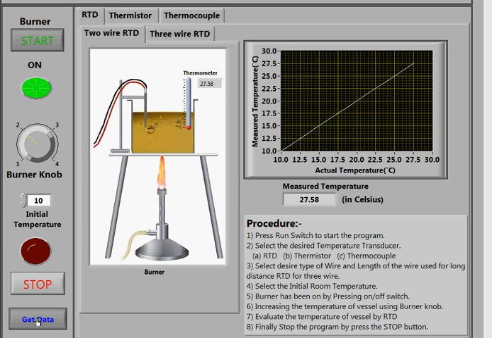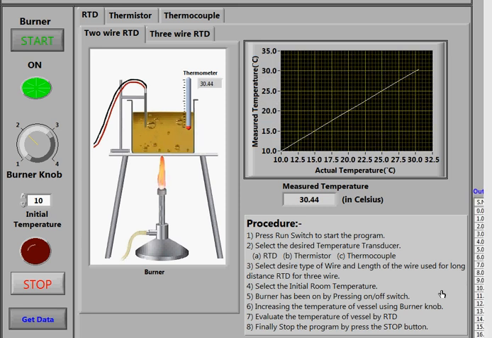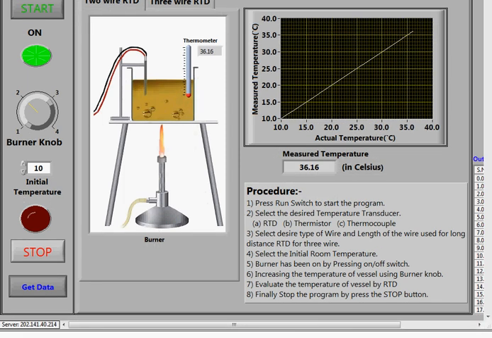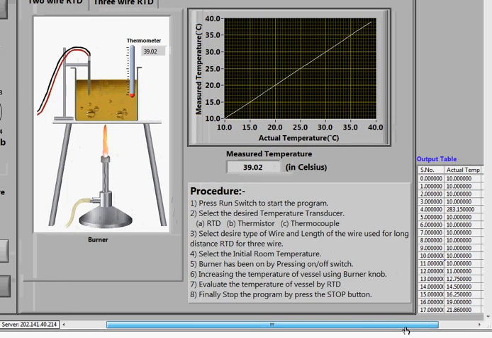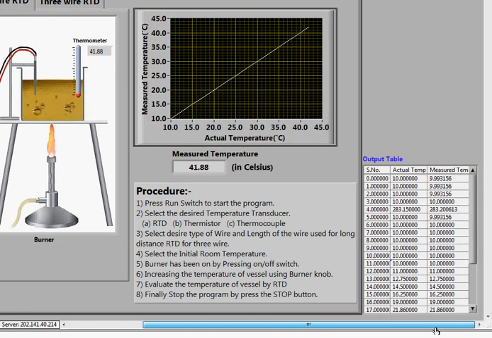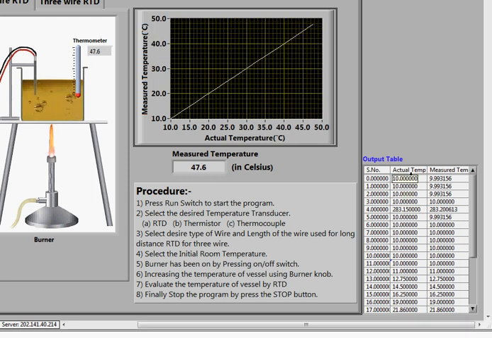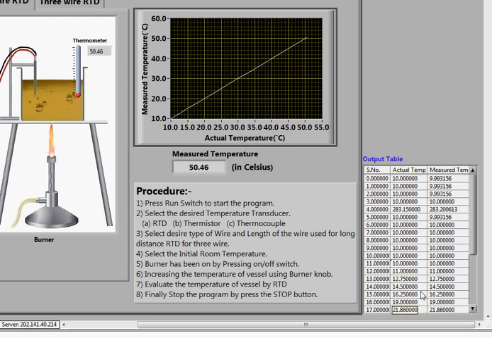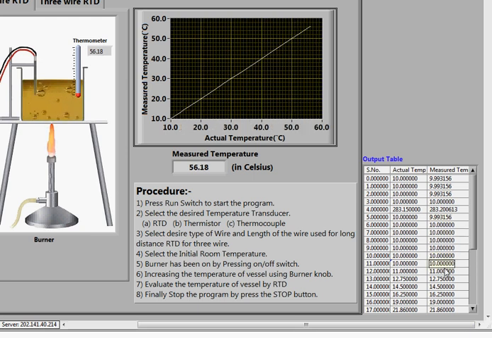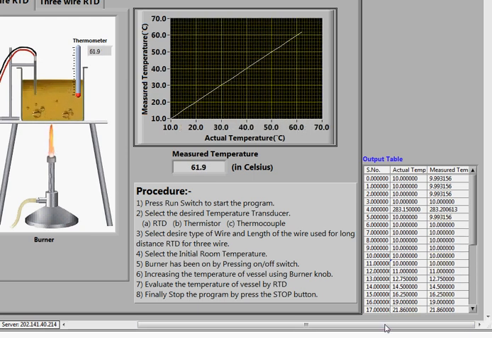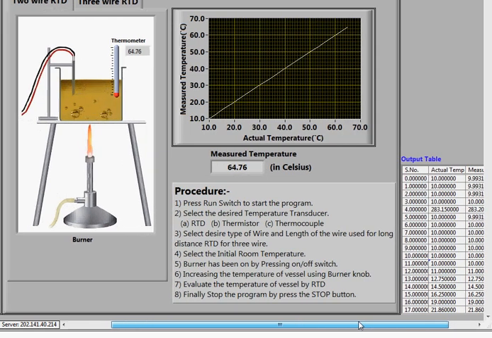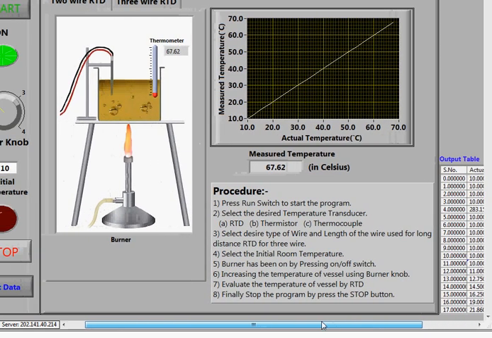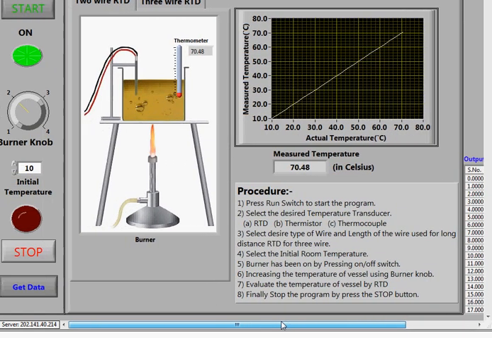Now the data has been shown here. This will be the data sheet which you will get. This will tell you about the actual temperature, and this will tell you about the measured temperature. So this way you get the whole data at different temperatures, as measured through the different temperature transducers. Through the stop button you can stop your experiment.